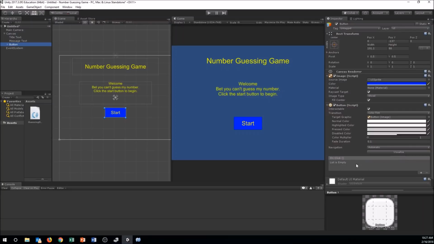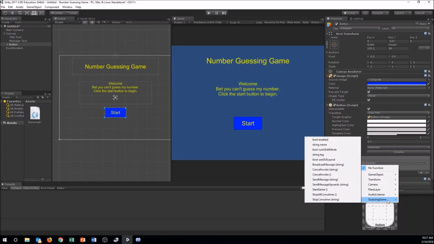So to add an OnClick event, I go to the plus sign here, and then I have to give it the object I want it to do something with. So I want it to get the script, my guessing game script. The guessing game script is on my camera. So I'm going to grab my main camera and drag it into the object box. Then in this box that says no function, this drop down shows me all the different components that are on my camera. So one of those components is my script, guessing game.